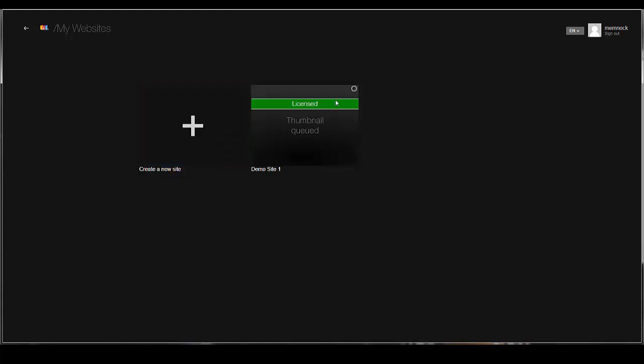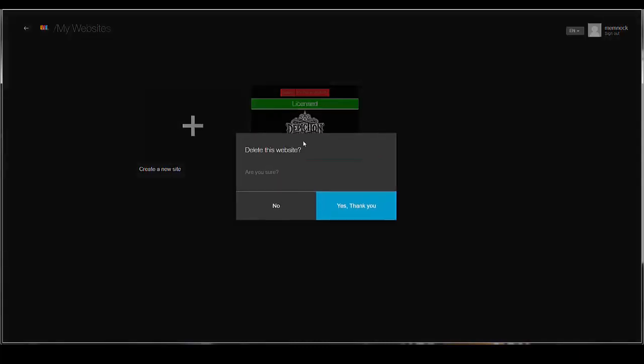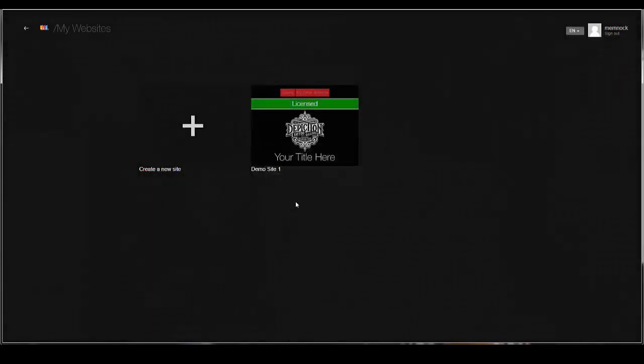You can connect as many of them to your domains. You don't have to worry about a limit on your websites. You don't have to worry about bandwidth limit. Everything is unlimited. And so you're good to go for creating as many as you want. One last thing, if you click on this, it'll say delete website, and you have to say yes, thank you if you want to delete it. If you don't want to delete it, then make sure to hit no.